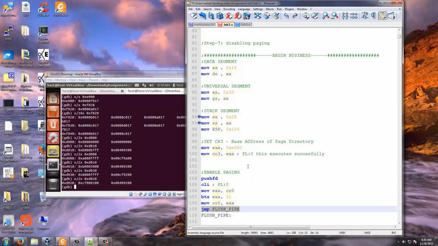Now the next instruction to be executed will be this jump instruction, because my A1000 page is identically mapped. If my A1000 page was not identically mapped, then the next instruction to be executed would be as per the translation, so it would go to some other page. But since page A1000 is mapped down to A1000, this will execute this.